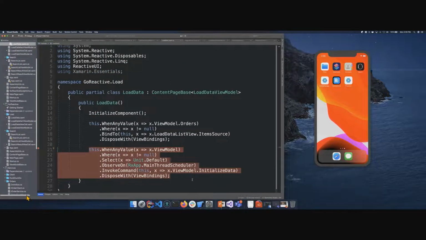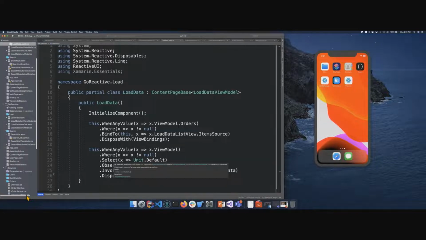So an alternative way is this code right here. What I'm basically doing here is using Reactive UI, one of the extension methods that was originally created as part of the library, and I'm saying when there's a value in the view model. So anytime that the view model has a value and the view model is not null, I'm going to explicitly change it out to a notification, because all I want is a notification that it's happening. I don't actually want to process on the change itself. I'm going to look at it on the main thread, and I'm going to invoke a command. And then again, I'm going to dispose it with my nice view disposal bindings.